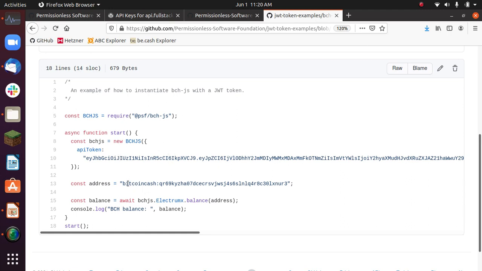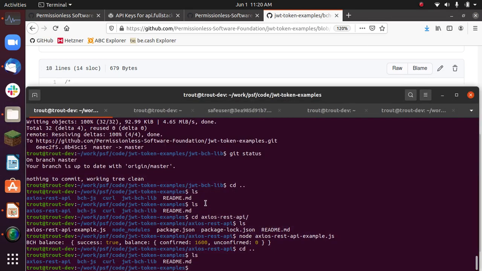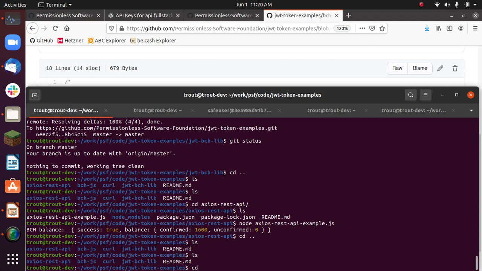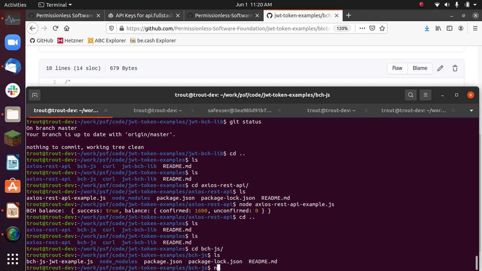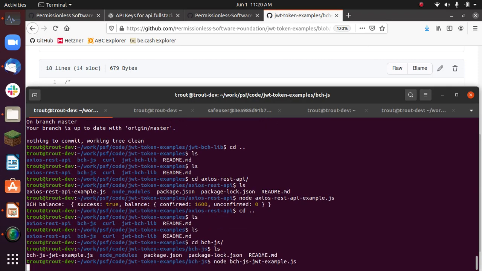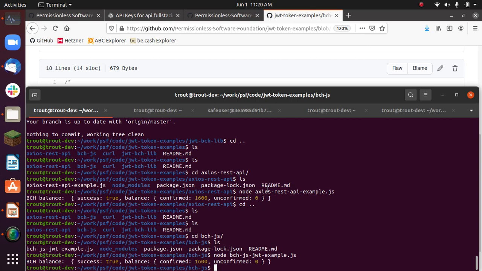And so again, there's an address, and we're calling the Electrum X indexer to look up the balance for that address. So if I run that code, we get the same result.